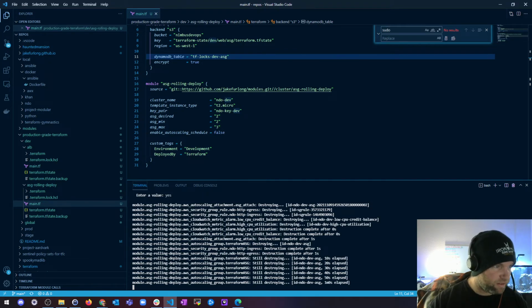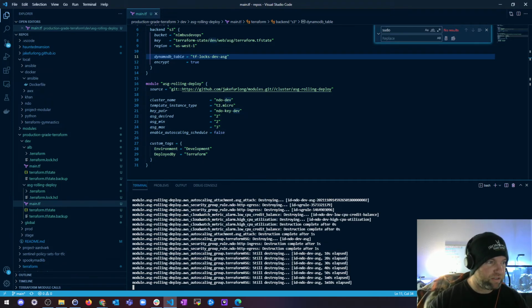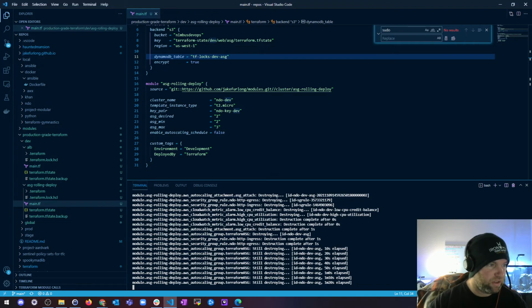And do I have anything else to send you? Yeah, that should be it for production grade Terraform. So modularize all the things and do your best to refactor your code and test everything, test everything, test everything, and make sure that that's good to go.